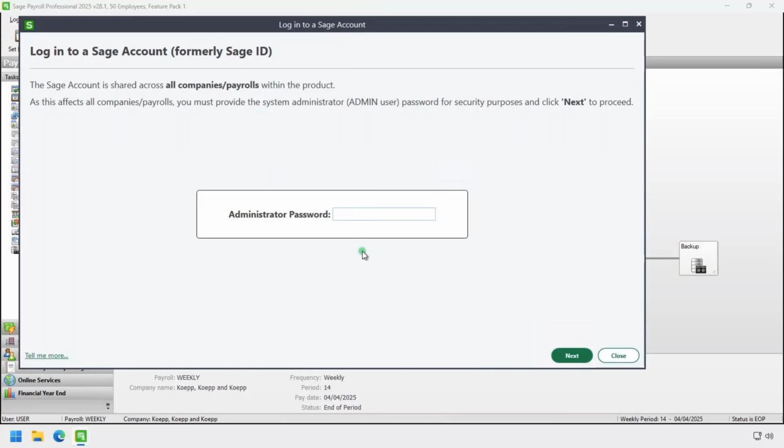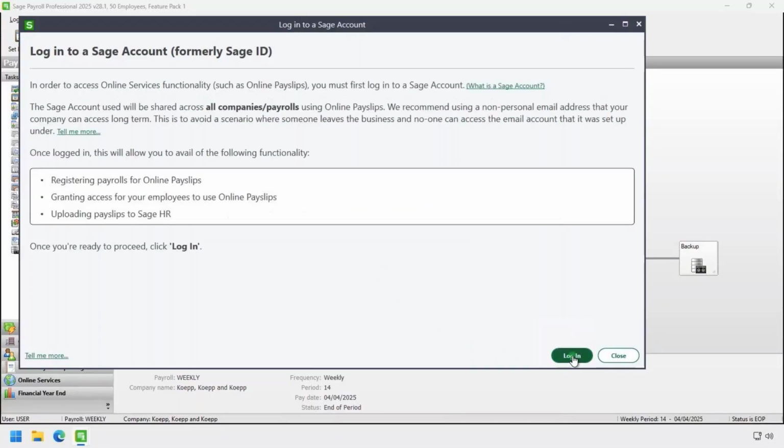As you can see, at this point, you will need to enter your payroll administrator password. So the default was pass, but as I say, most of you will have changed that recently. Once you've entered that administrator password, you're then going to be told that you're about to log in to a Sage account. And once logged in, you'll be able to register payrolls for online payslips, be able to set up employees, and you're going to be able to upload payslips to Sage HR. So you need to go ahead and click Login.